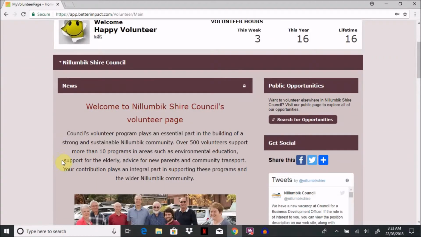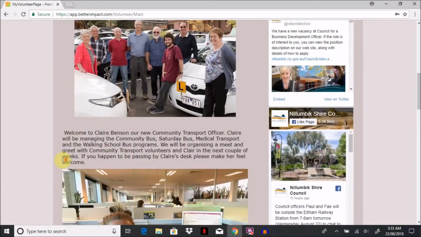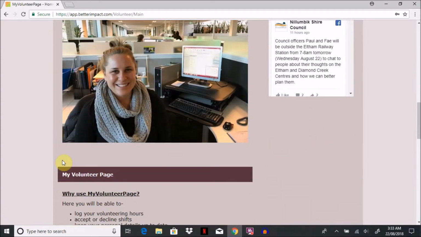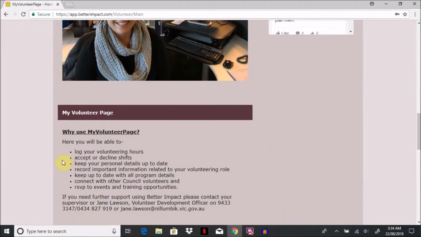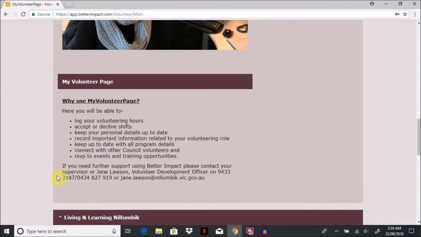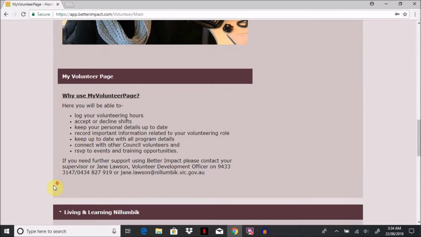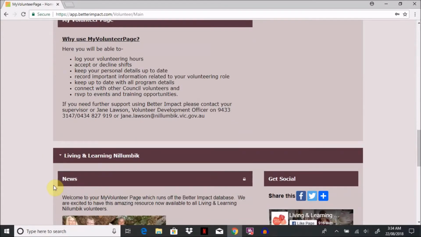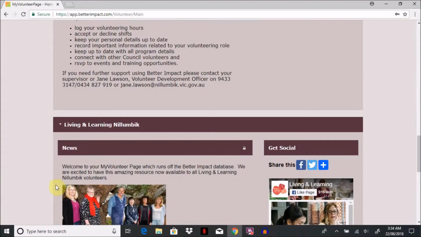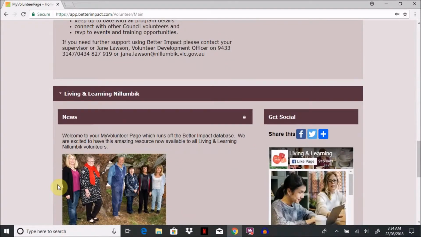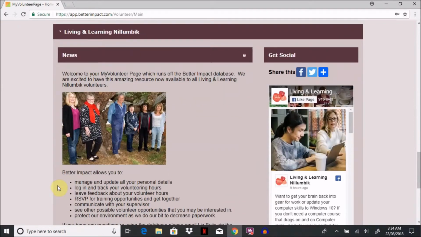As you go down the left-hand side of the page, you'll see there's some information here from Nillumbik Shire Council. Welcome to the volunteer page, some information about staff and also about the volunteer page itself and their volunteer development coordinator for Nillumbik, whose details are here. If you keep going down, you'll see some information about Living and Learning Nillumbik. There's some news there, and we'll be telling some volunteer stories to keep you in the loop about some of the wonderful things that are happening.